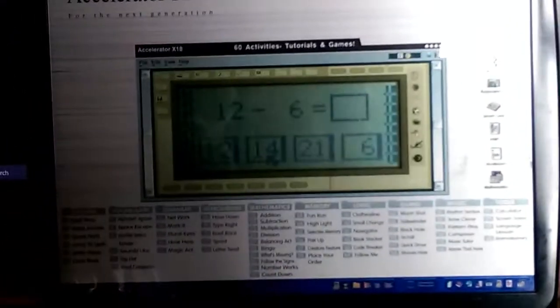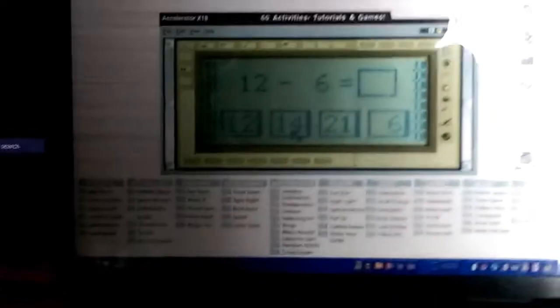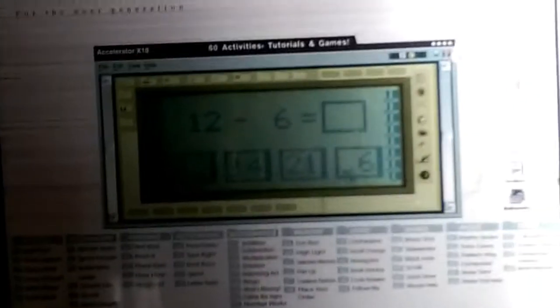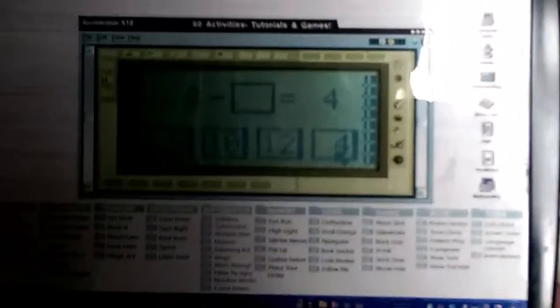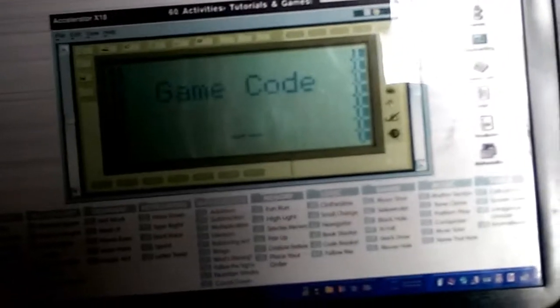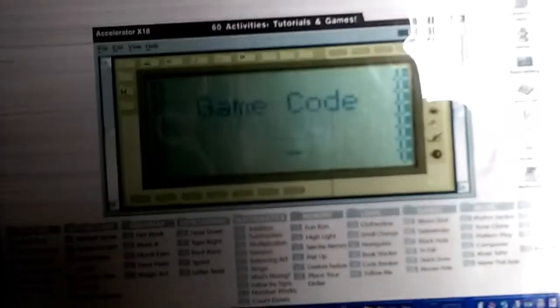10 minus something is 1. Super cool. 12 minus 6. Amazing. Please enter a game code. And that pauses the whole thing.